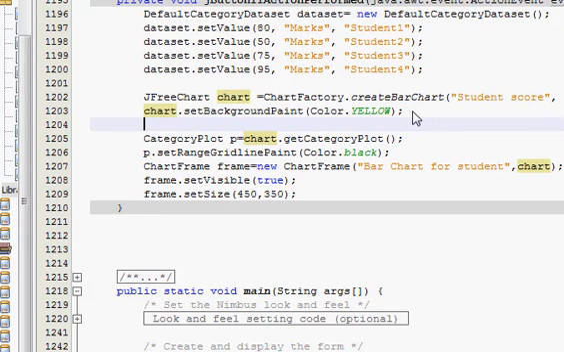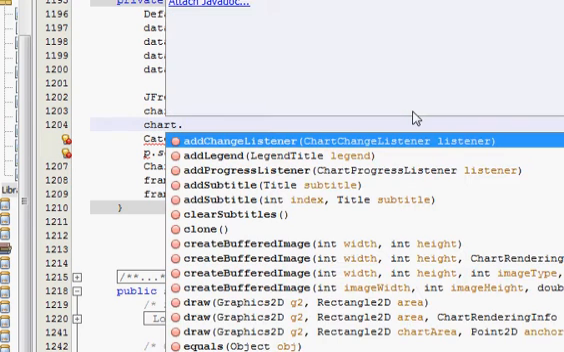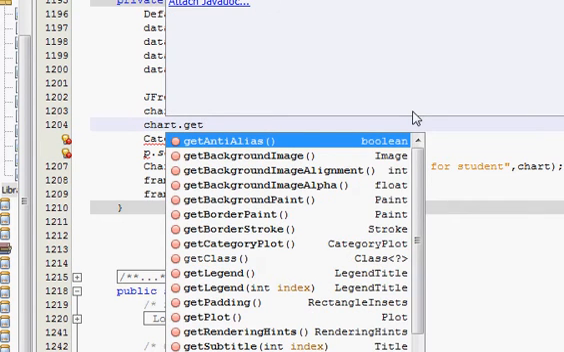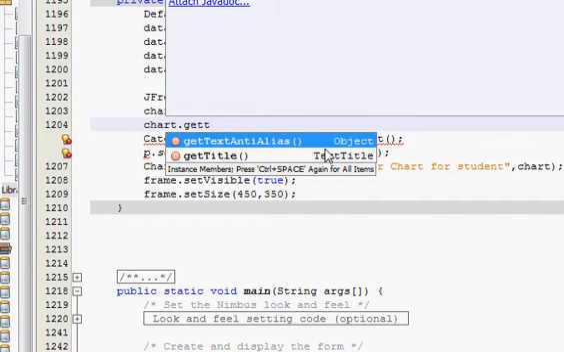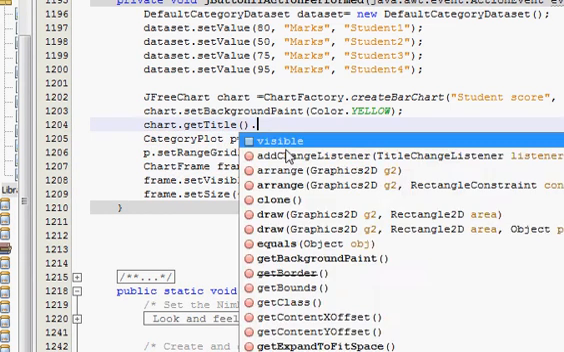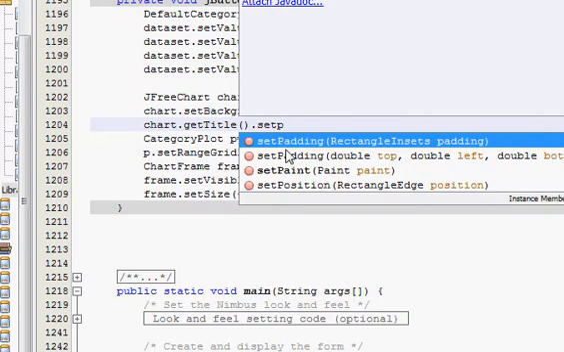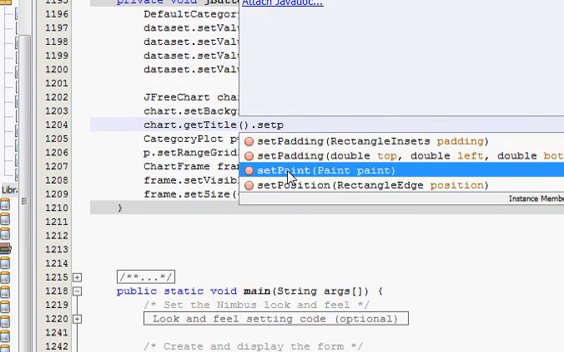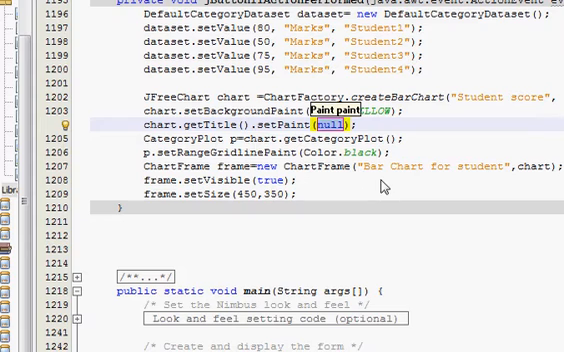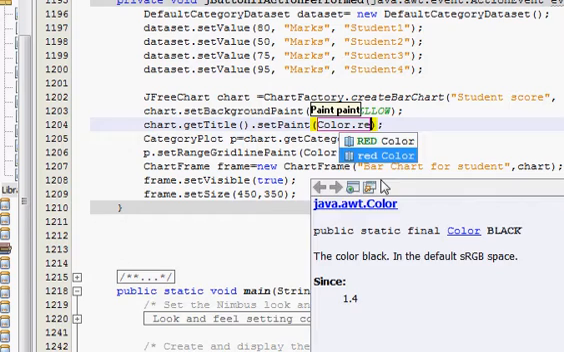And I also told you how to change the title color. So write chart.getTitle().setPaint, and I want to set my title color as red, for example.